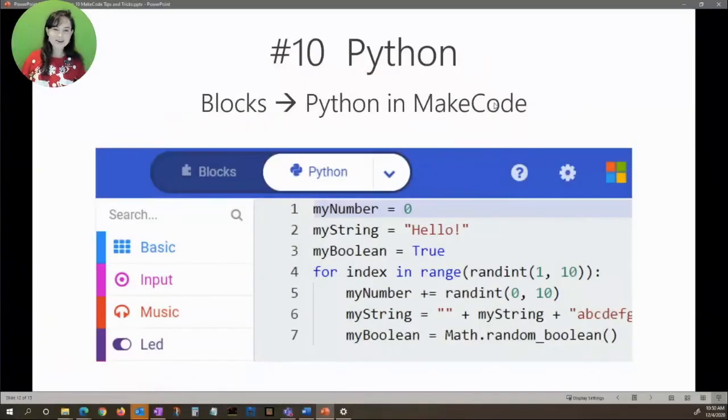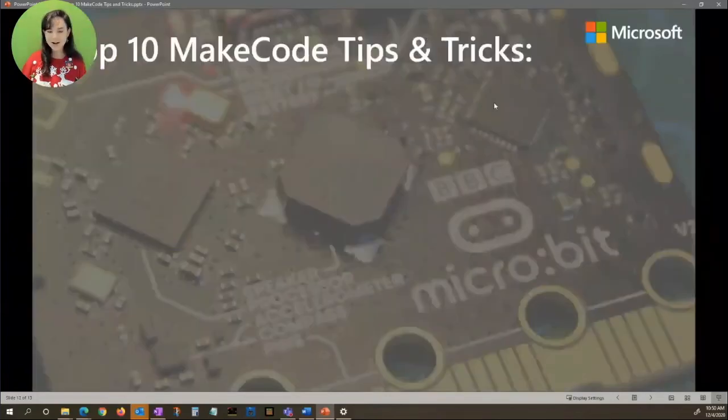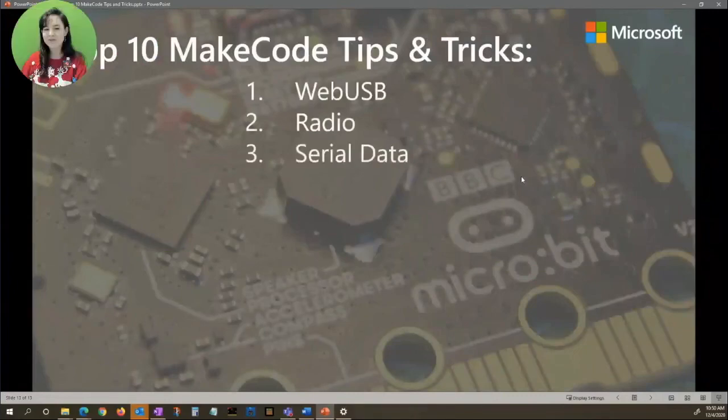Yeah, so Python is our number 10 tip and trick. We just added it earlier this year. We'd love it if you guys explored Python. Let us know what you think. I know I don't have time for a demo of this, but that's it for our number 10 tips and tricks for the micro:bit.